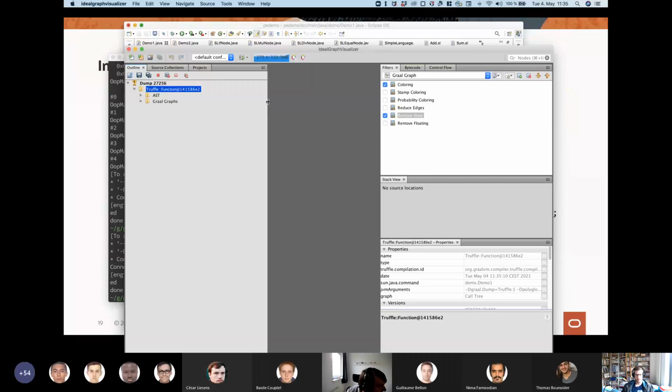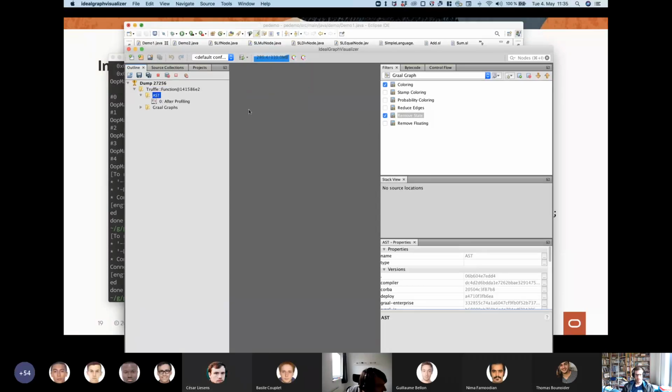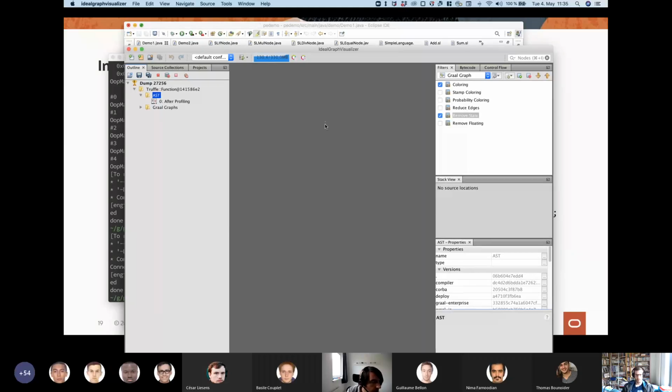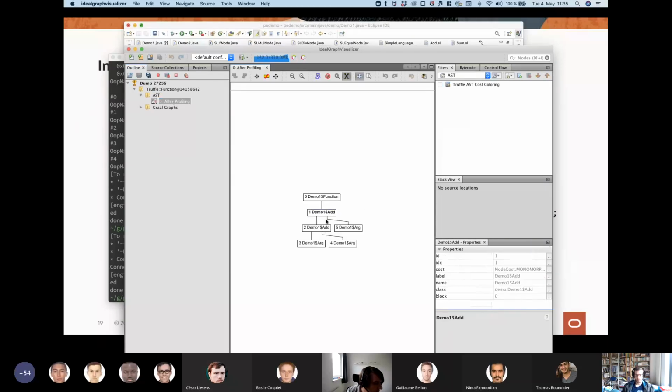Here we can first see the AST that was dumped. Since we annotated the AST with this child annotation, it also knows how the AST structure looks. So you see the same add nodes and argument nodes as a tree visualization here. It's not that useful, but yeah. And then here we see the individual compiler steps that were produced. Here we can look at the graph after partial evaluation, after some additional Truffle-specific optimizations we do.